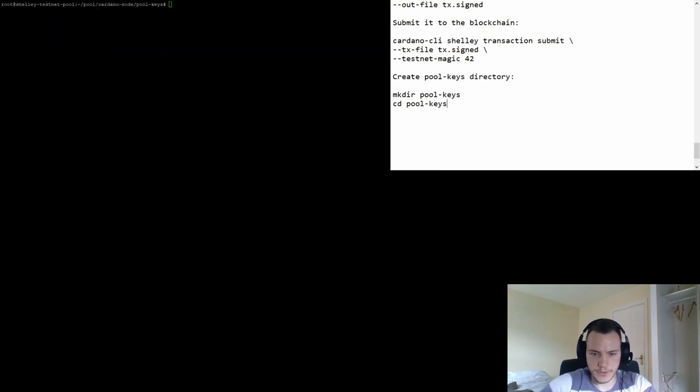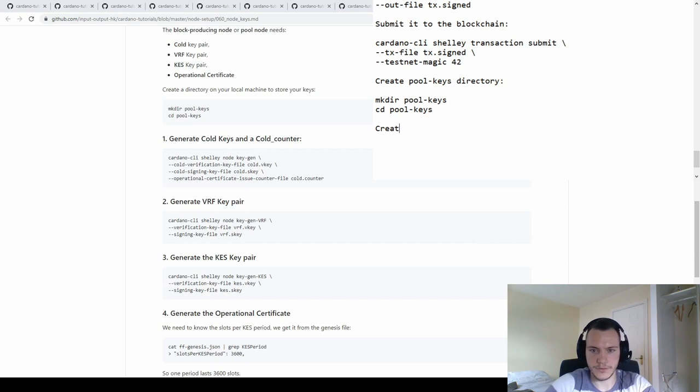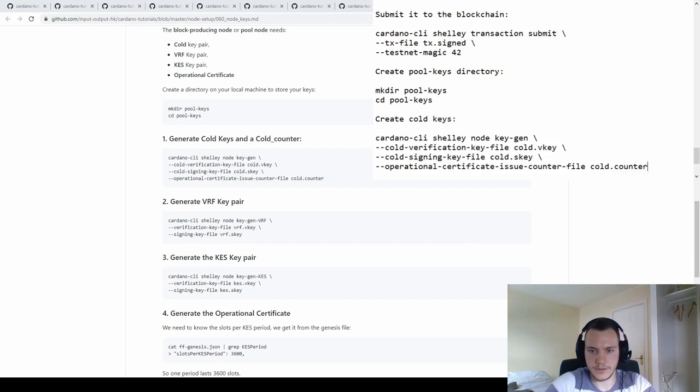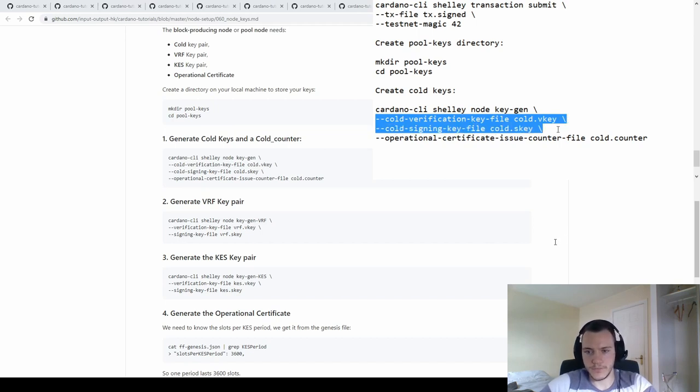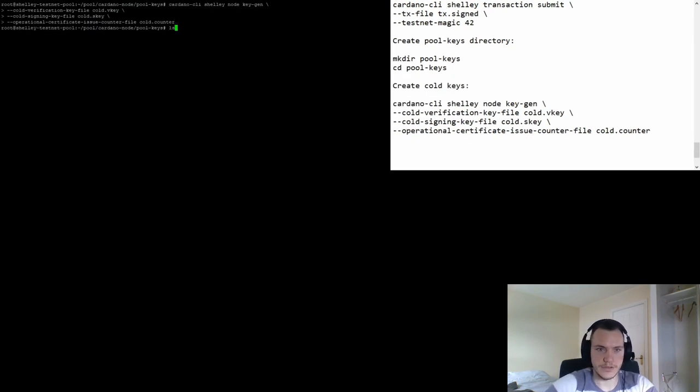Let's put it into Notepad first. So create cold keys. We're going to get a cold verification key, and we're going to get a cold signing key and the counter. Okay, so that's the first thing we have. So we have three of those here, and we use the cold keys to generate hot keys.